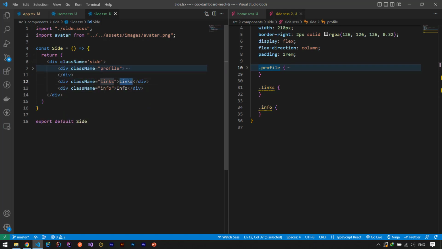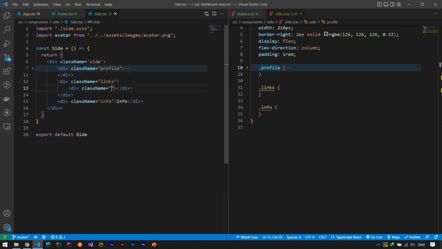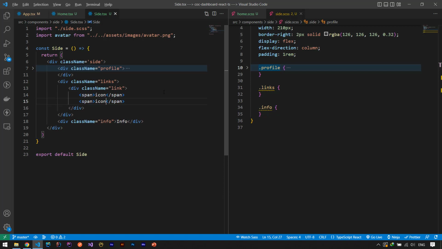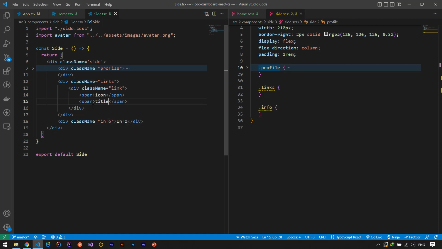For the links, I want to have some links, and for every link I want to use an icon. So I will create a div for each of them. This div will have a class of link, and inside of this link first we have, let's say, an icon and also a title. And this is the structure.